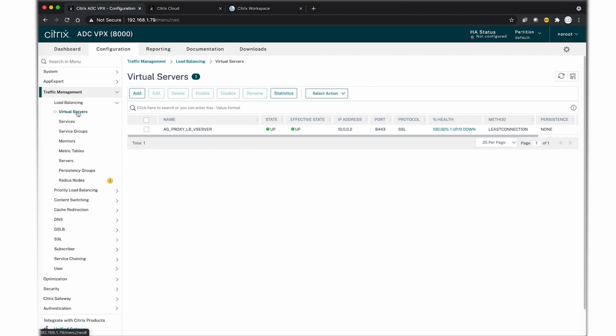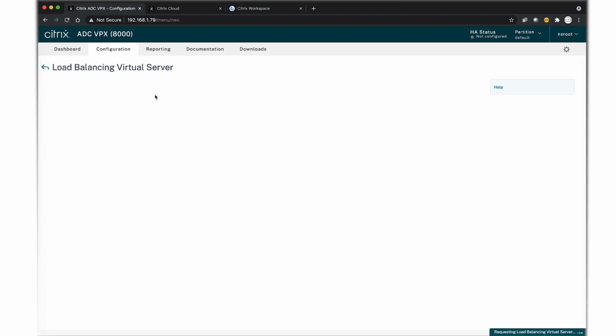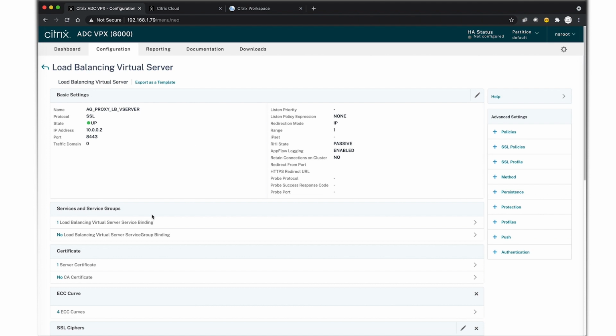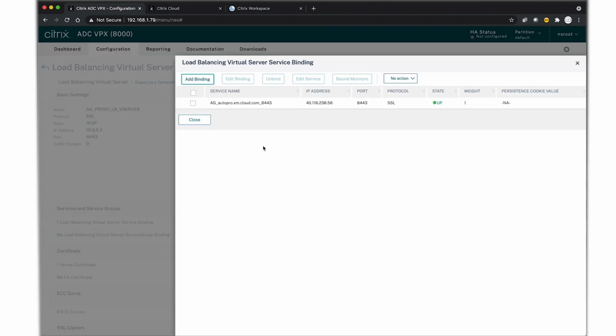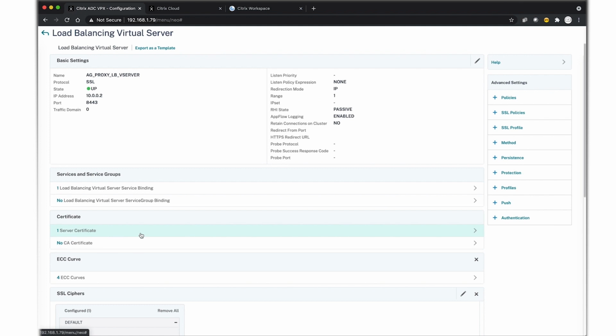Then we're going to go into our load balancing virtual servers and just make sure everything is up. Now, if your service weren't to be up, potentially you want to check your virtual service binding. This is what's pointing out to the cloud, and if there's no IP or it's 0.0.0.0, you either have an access issue or DNS is not functioning properly on your NetScaler. So it's important that it be there and functional.